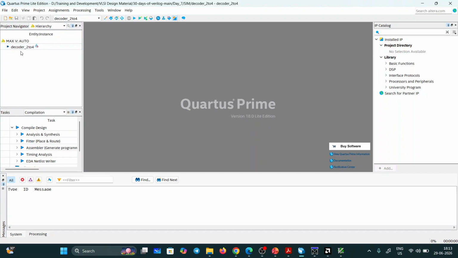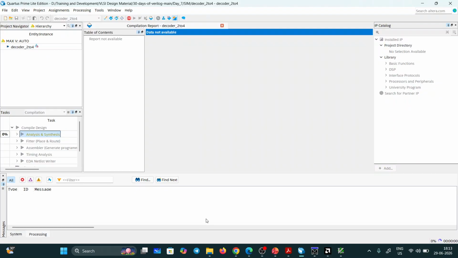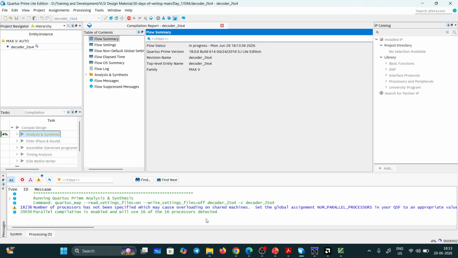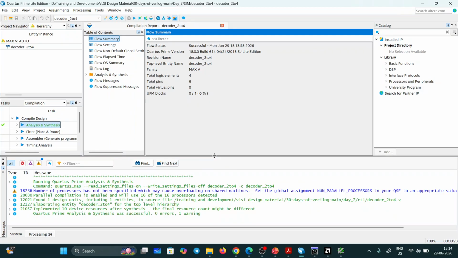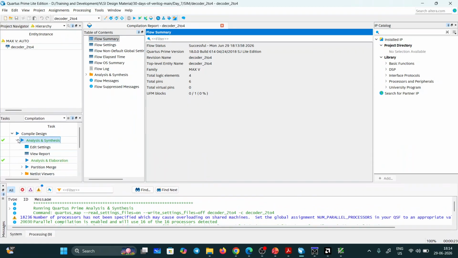So my device, my RTL file is added. Okay, so go to analysis and synthesis, right click, start. Yeah, I got zero errors. Okay, so after getting zero errors, go to analysis and synthesis, netlist viewer, RTL viewer, open.